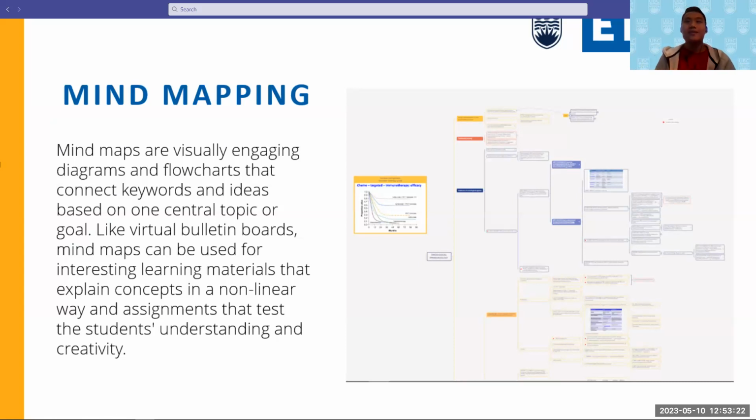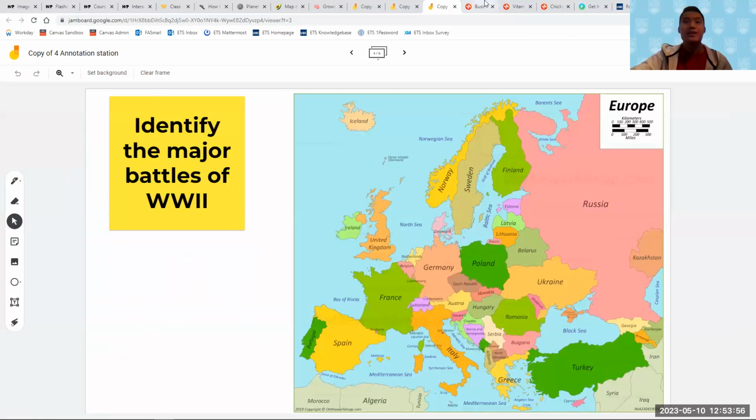So let's say instead of writing out or using a textbook excerpt for explaining some concept or a lesson that you're teaching, you can use a mind map to visually show the connections between ideas. And students can also use a mind map to demonstrate their understanding instead of a traditional essay. So that's a more creative way of assessing their learning. And here we'll have a few more examples.